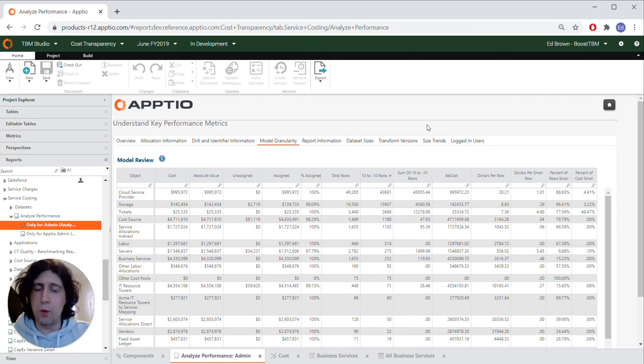Looking at model granularity, where this may be interesting is if I have tens of millions, hundreds of millions, billions of dollars in my model, and I see a lot of data sets with row counts in this 10 to negative 10 rows category. Those are very small dollar amounts that likely aren't having a significant impact on my model or my allocations, possibly, and I could use those as an opportunity to reduce the row counts, reduce the size of some of these allocations.